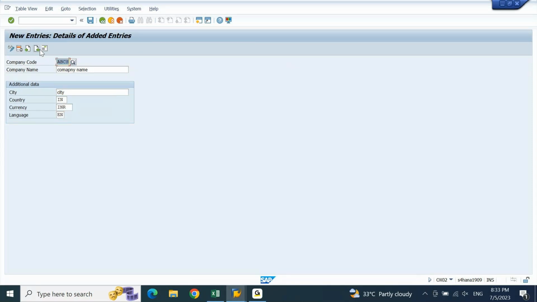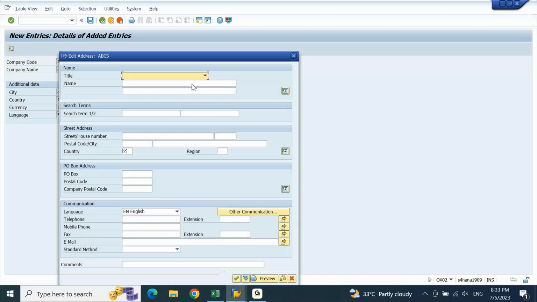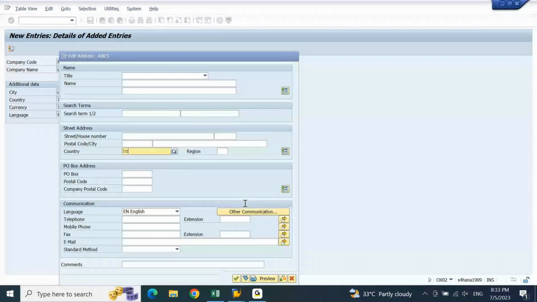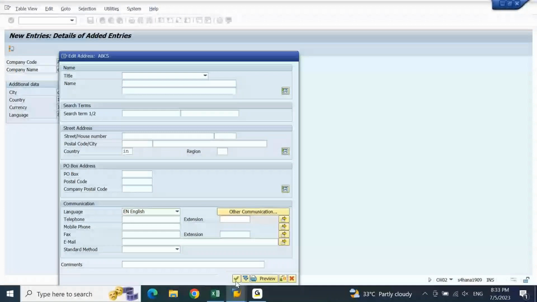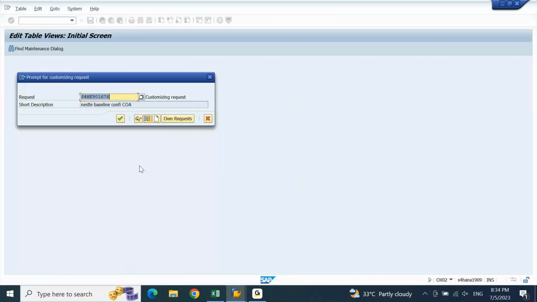Then I will tell you that you need to fill up this information and click on save. You will get this pop-up. Here again you will put the information. You click on save. I'll tell you to click on save after giving this information. Now I am going to tell you that you get a request like this on the screen. Click on OK. Company code is created.